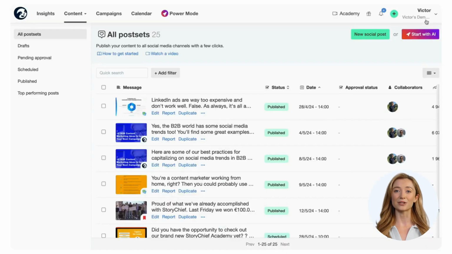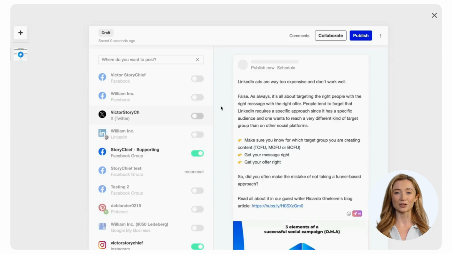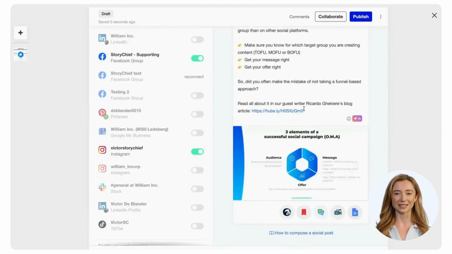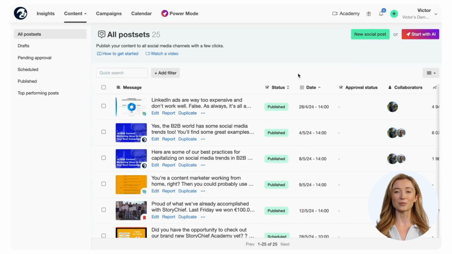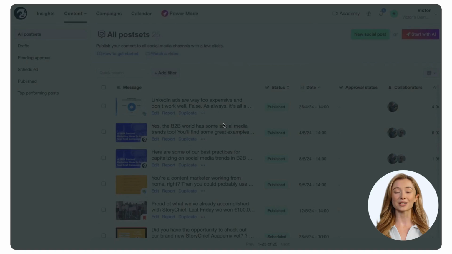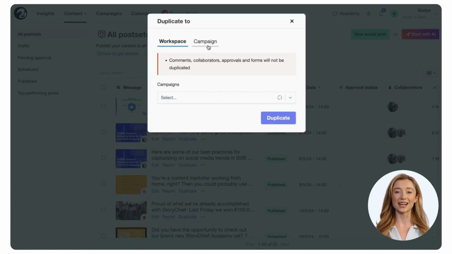Now back to the overview. The next option is Duplicate, which will create a copy of the existing social post, including the images and text. It's also possible to use Duplicate To. This allows you to duplicate a post to another workspace or another campaign.